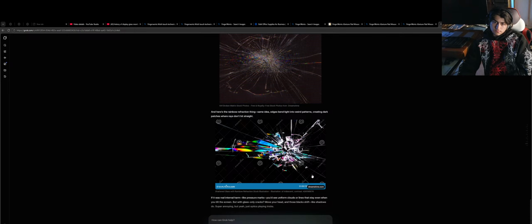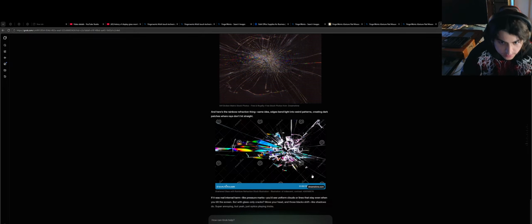Same idea. Edges bend light into weird patterns, creating dark patches where rays don't hit straight. If it was real internal harm, like pressure marks, you'd see uniform clouds or lines that stay even when you tilt the screen. But with glass-only cracks, move your head and those blacks shift, like shadows do. Super annoying, but yeah, just optics playing tricks. What about the rainbow colors?